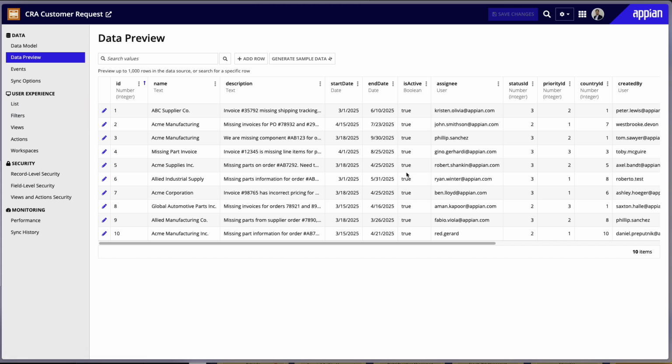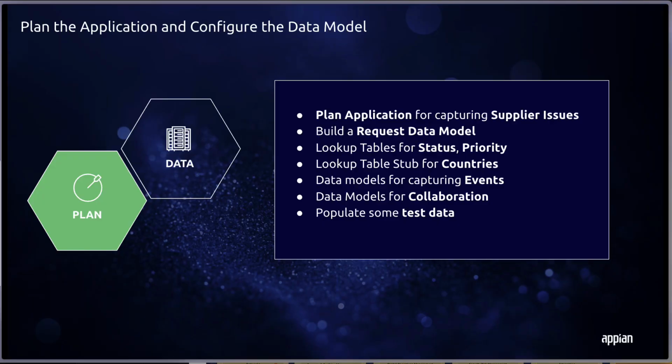So that is the foundations. If we go back to where we were here, we have now done our plan and data phase of this build. We have built our request data model. It's got status and priority fields. It's got a countries table. It captures events. It has collaboration, and it has test data.